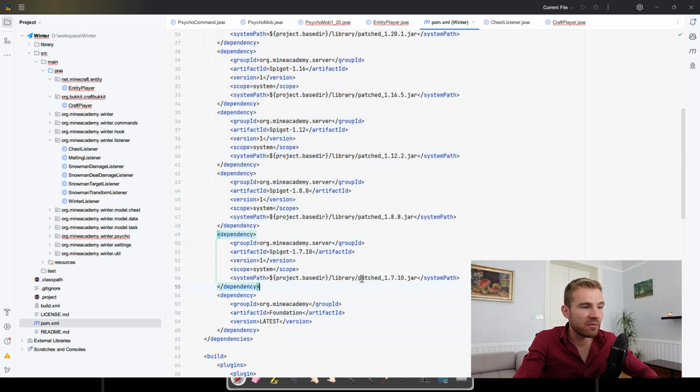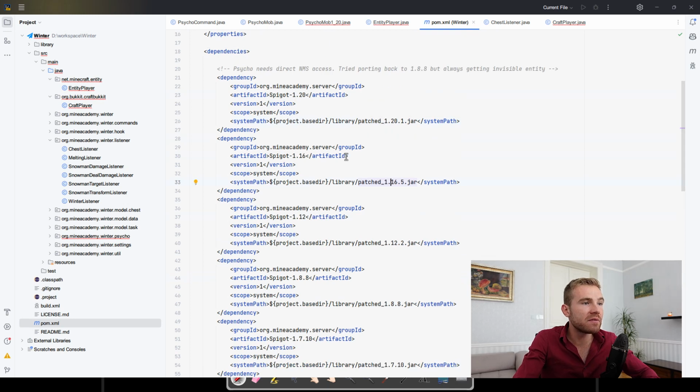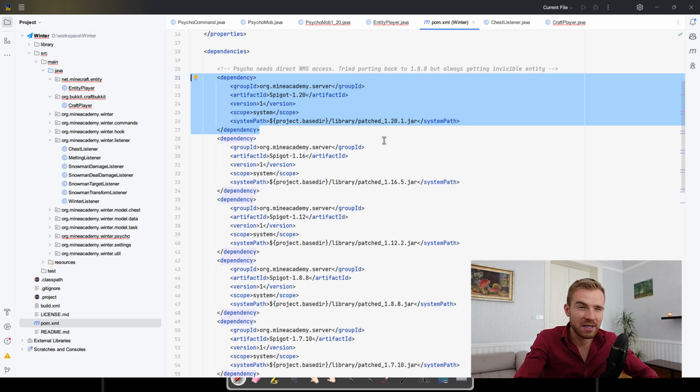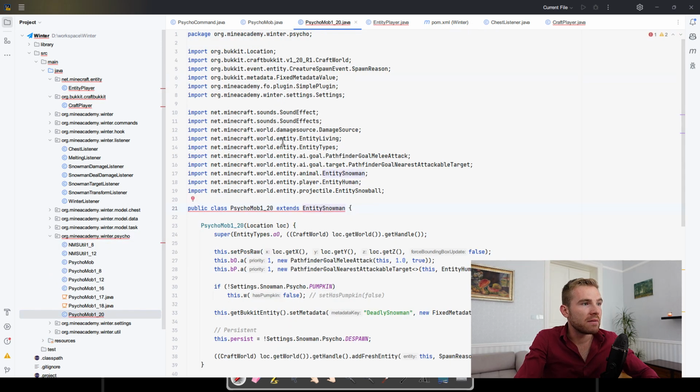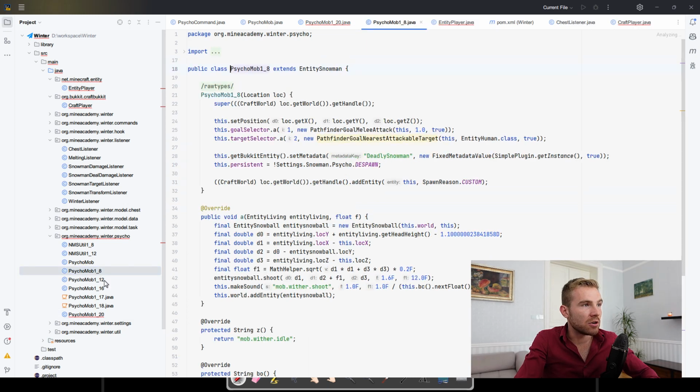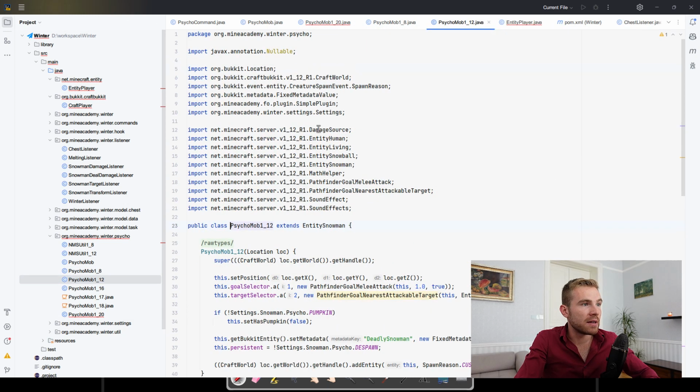So we have in winter support for 1.7, 8, 12, 16, etc. However, then I simply had to make a hard decision whether I'm going to keep this system or not, because if you try to import 1.17, 18, 19, 20 and upwards, you'll see that these imports right here do not contain the versioning prefix as these older ones. So let me just show you how that works.